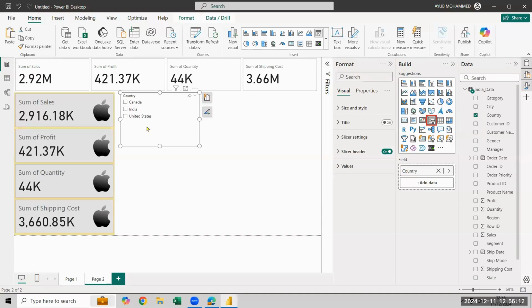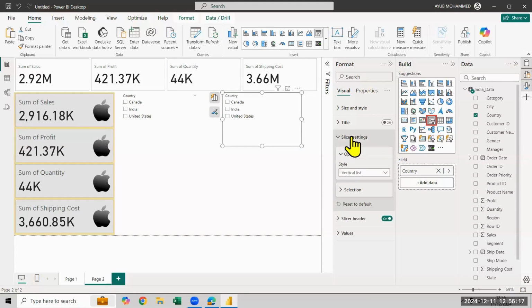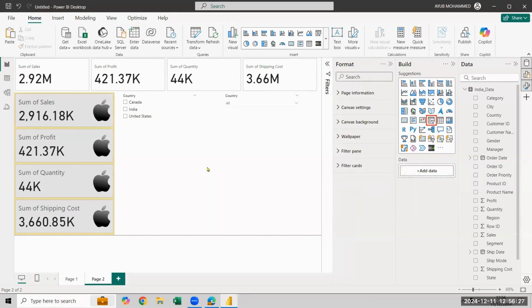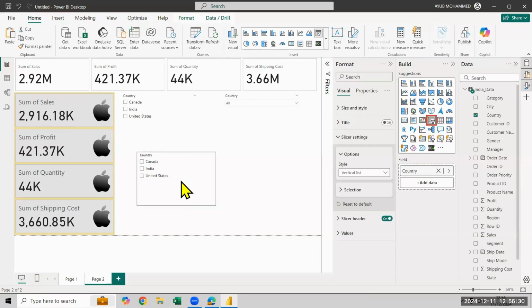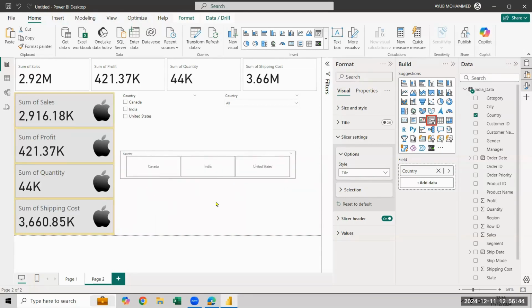The second way is your drop down. If you select this, again, same thing. If you go to the slicer settings, instead of vertical list, if you use drop down, you will get it in this way. And the last one, one more time, I'm just showing you. The third slicer I'm using here, instead of vertical list, what option do I have? Tile. Tile will give you the grid boxes like this. Either you can keep it like this in one single column or one single row. You can move it like this. So this is how you can represent the slicer.